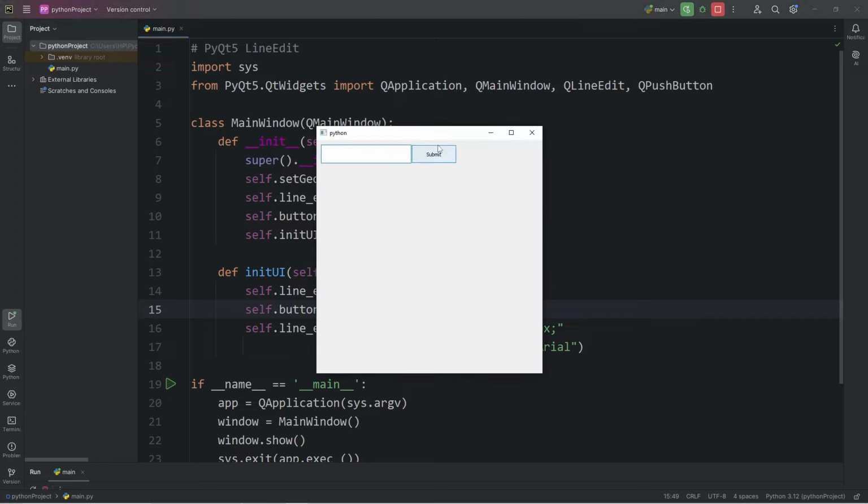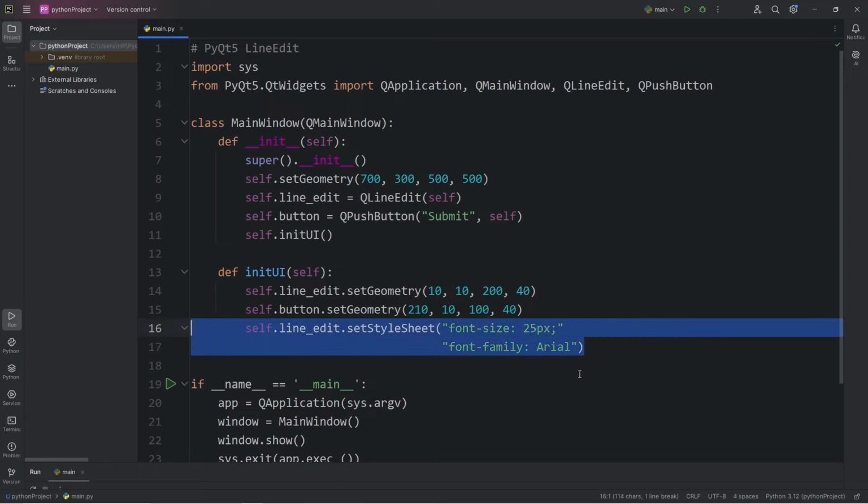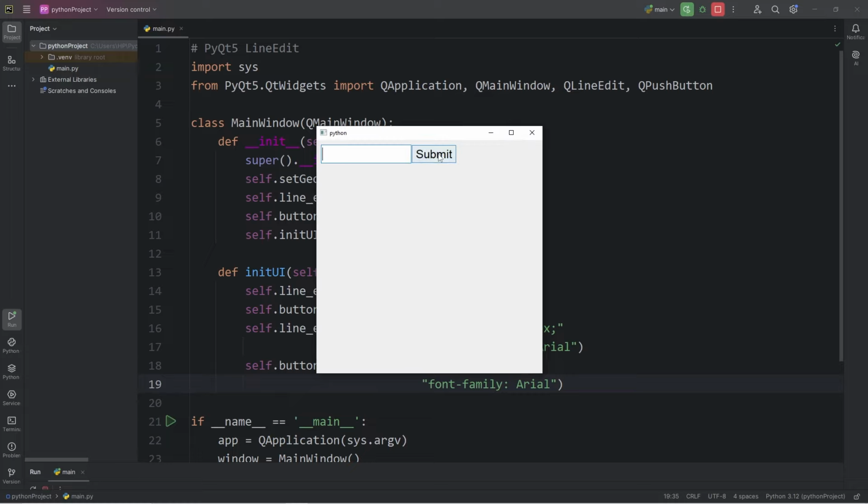Not too bad. Let's change the font size of the button. I'll copy these two lines of code because I'm lazy. Instead of selecting our line edit widget, we will select our button. That's better. If I were to click on the button, it doesn't do anything.